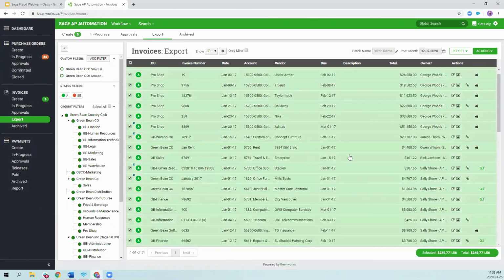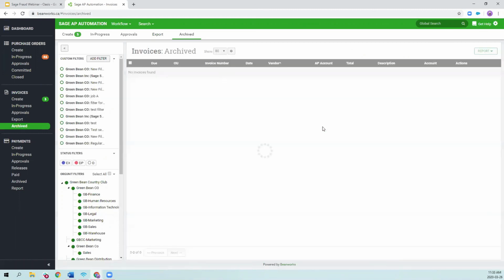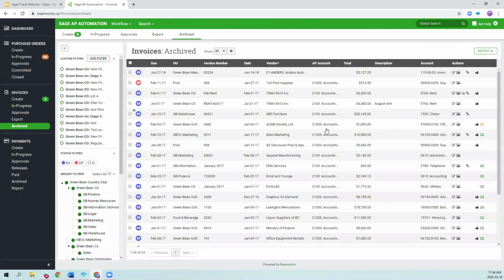Once you've decided it's good to go, select them all, go to Actions here, Export Data, and again, all of this information will sync on over to Sage, and it'll appear as if you've manually coded it yourself. Once you've exported it, they'll essentially disappear from that screen, but no worries, they'll appear here now and be available for you in the Archived tab. So the Archived will essentially be your online filing cabinet now.